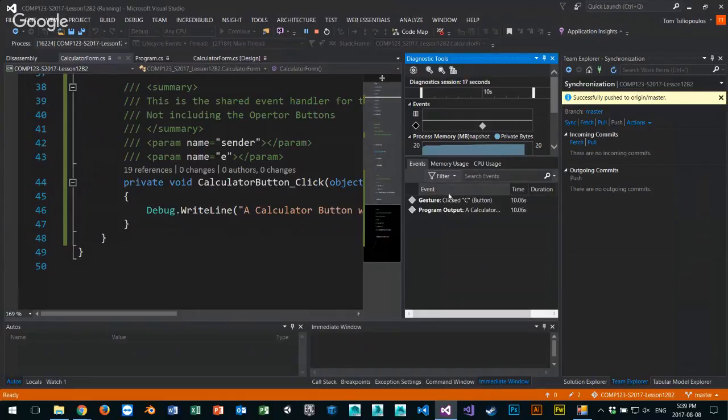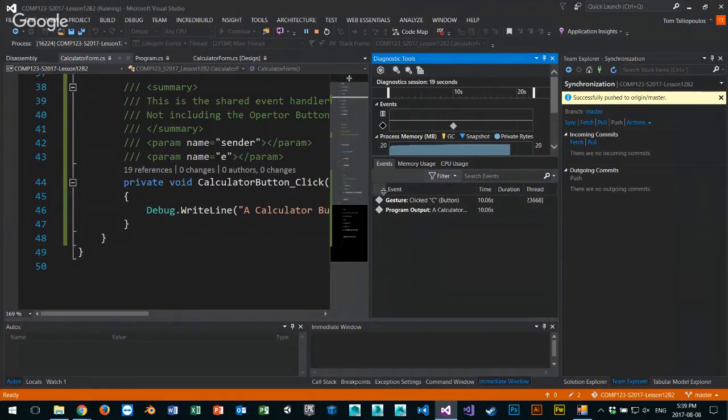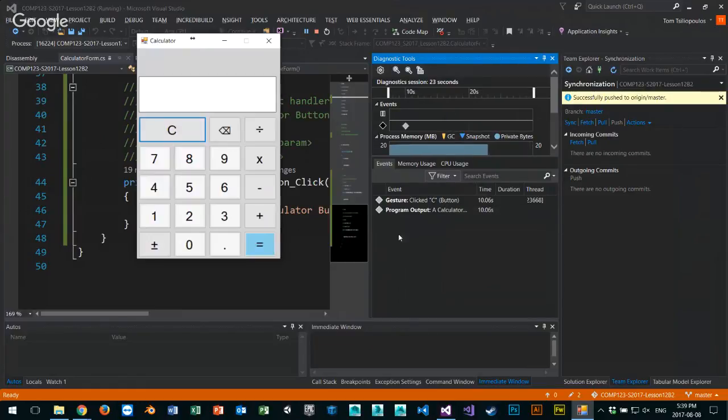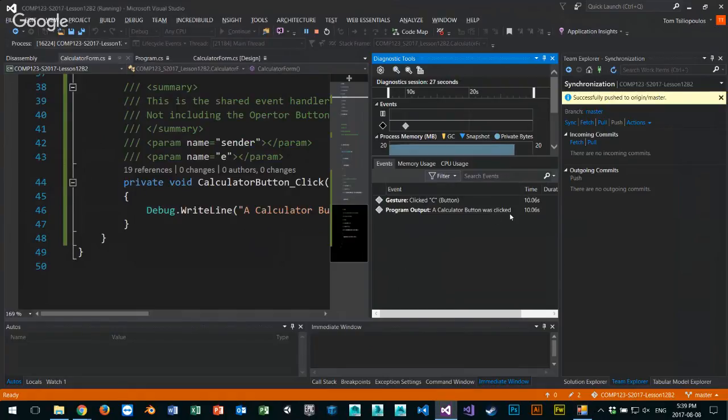I have this gesture that's been generated, okay? A gesture is a click, the actual event, right? And then notice down here, a calculator button has been clicked. This was what I wrote in my debug.writeline. So you can put whatever program output you want in here to give you feedback. This is part 2 of the debugging process. So one is you can make breakpoints, and the other part is over here, you can use debug.writeline, system diagnostics, to go through your code and output stuff in different places in your code.